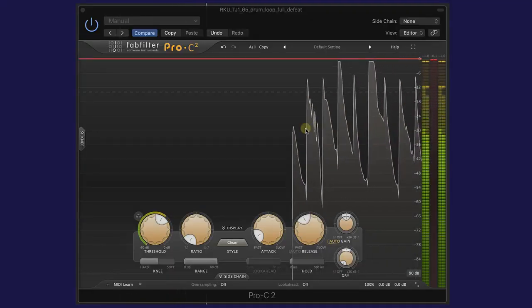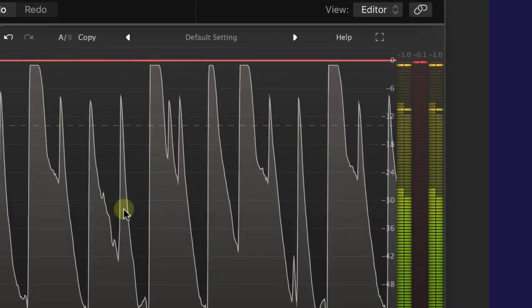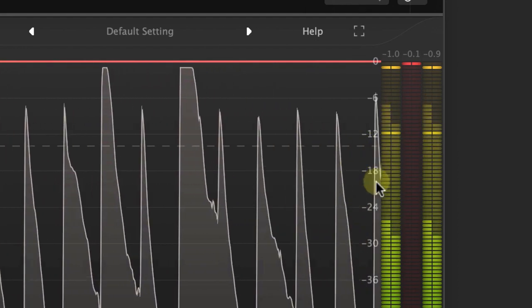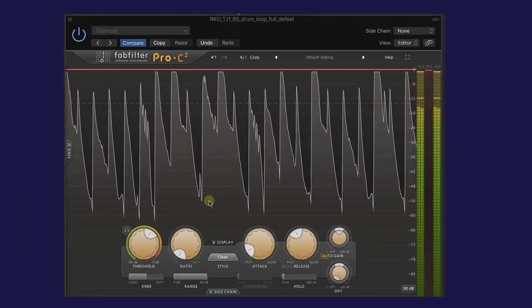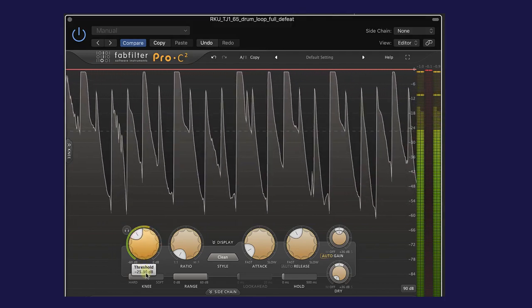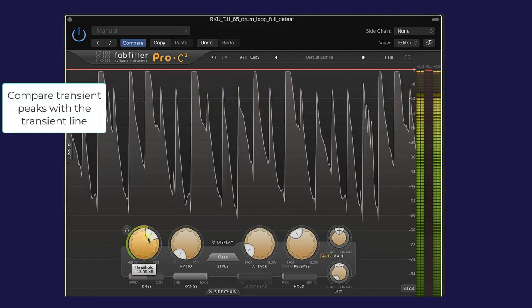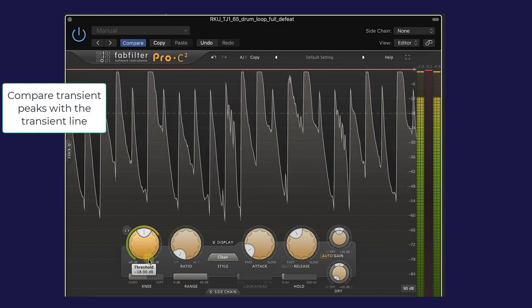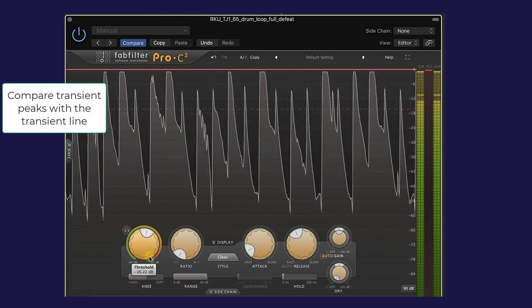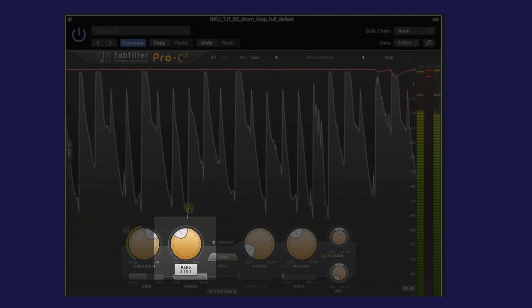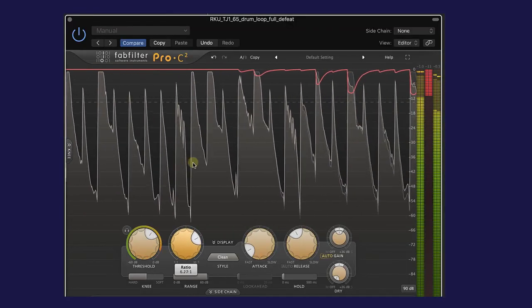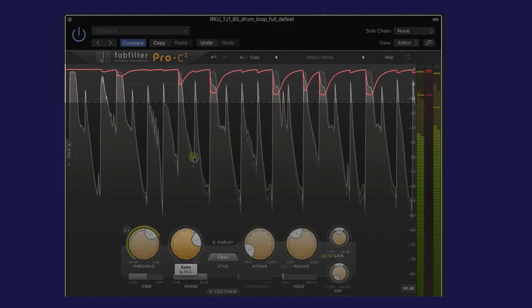So on this particular loop, you can definitely hear that the kick and snare are really loud. But then on the right hand side here, you can see what the levels are and where the lower levels are. So when you're adjusting your threshold, you can see exactly which transients you're going to be affecting and which you don't want to affect. And then you just apply the ratio, and the higher the ratio is, the more it reduces.